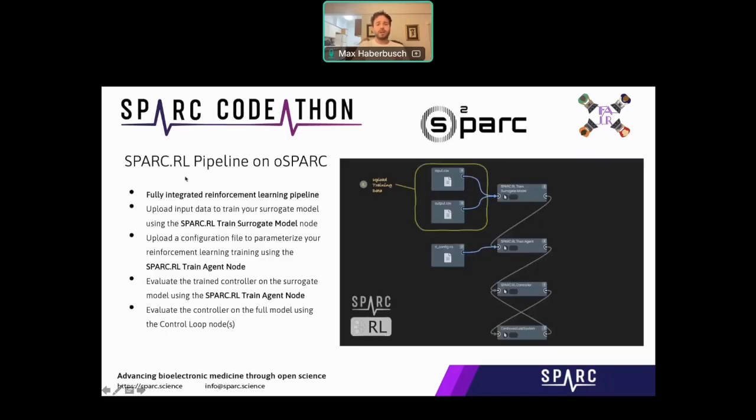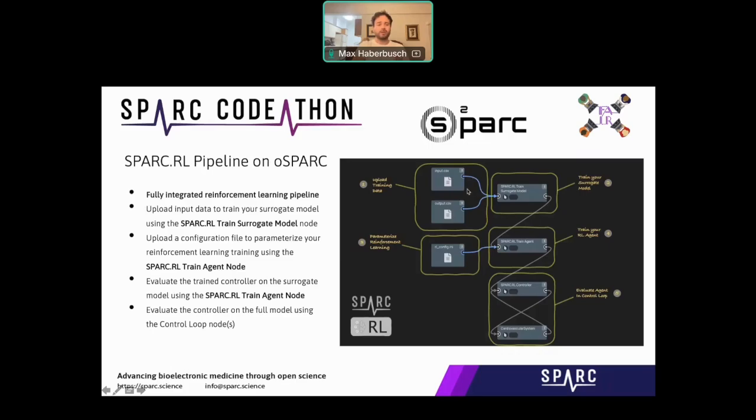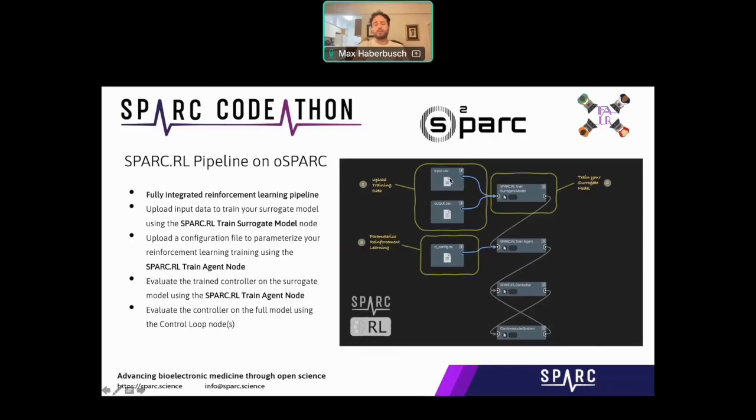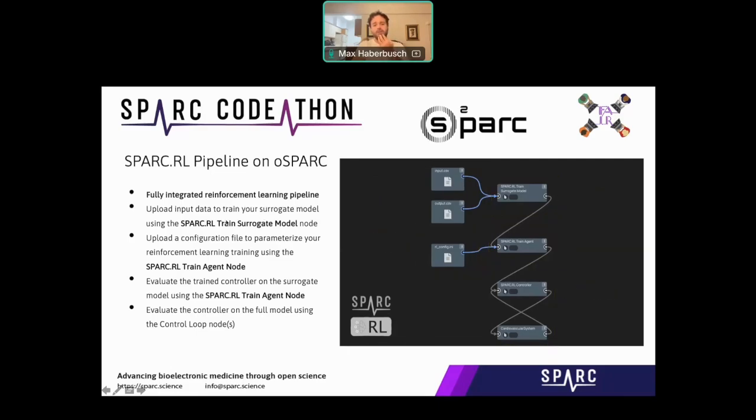Let's move on to the sparc.RL pipeline in OSpark. This is a fully integrated reinforcement learning pipeline. You can upload input data to train your surrogate model using the sparc.RL train surrogate model node. This can be either data generated through the standalone client that we have shown you before, or really any data generated by computational models. Once you have trained your surrogate model, you can move on to reinforcement learning training.